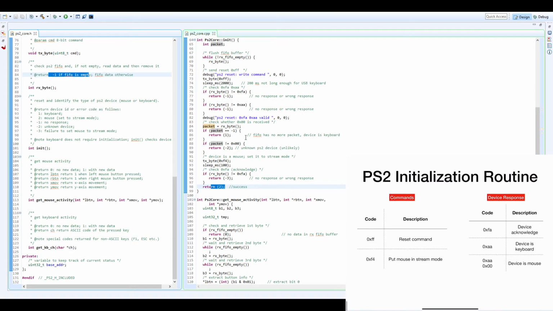If you take a look at this function and the values it returns, it returns a positive number whenever it detects something good, and a negative number when there's a problem. If it's a 1, that means it's a keyboard. If it's a 2, that means it's a mouse, and a properly configured one. So this initialization is really useful. If you run it, it goes to the PS2 port and figures out what device is connected and puts it in the right mode.